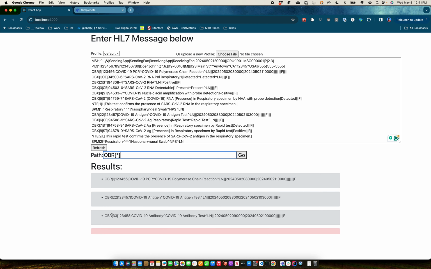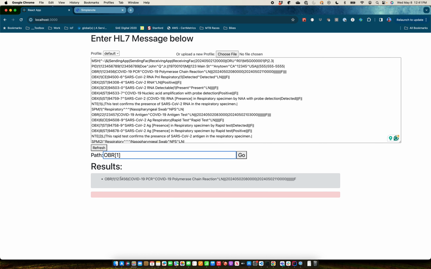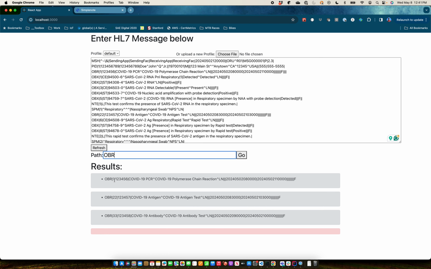So OBR asterisk is the same as OBR. It's just a shortcut. But OBR1 retrieves me the first OBR, where the code is 1, 2, 3, 4, 5, 6. OBR2 is 1, 2, 3, 4, 5, 7. And OBR3 is 1, 2, 3, 4, 5, 8. Again, this index here is not the value on the OBR field number 2 here, 1.